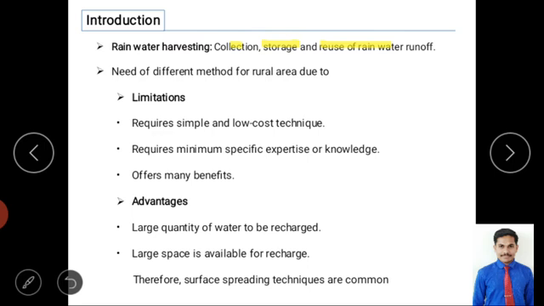If you see the limitations, some problems, it requires simple and low cost techniques for rural areas. So what is the condition? Simple technique and low cost technique, right? That is the one concern. When you fulfil the simple and low cost requirement, then we can adapt it for rural areas. Then there is a requirement of minimum specific expert knowledge, because of less skilled laborers and less known persons. It requires minimum specific expertise and knowledge, right?